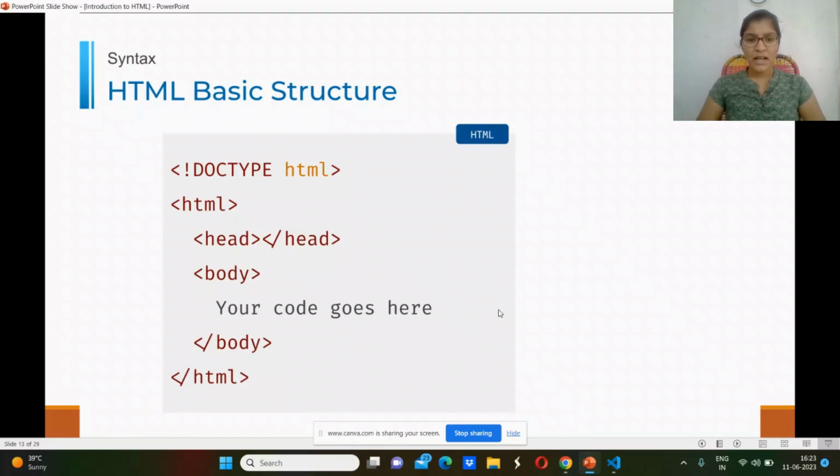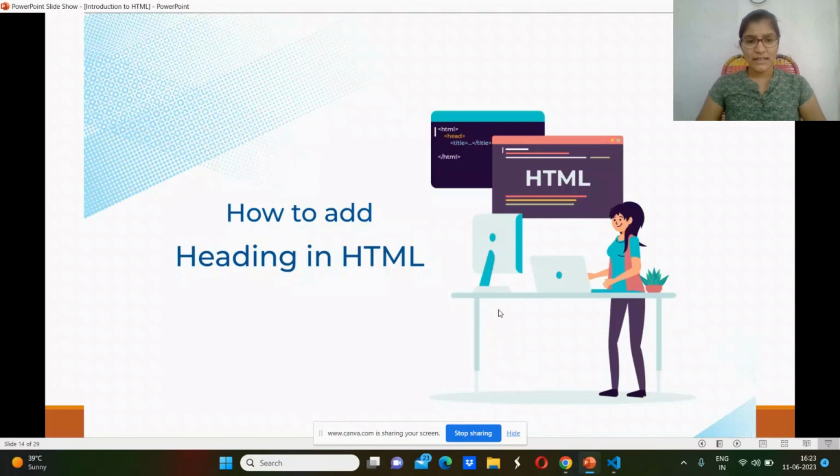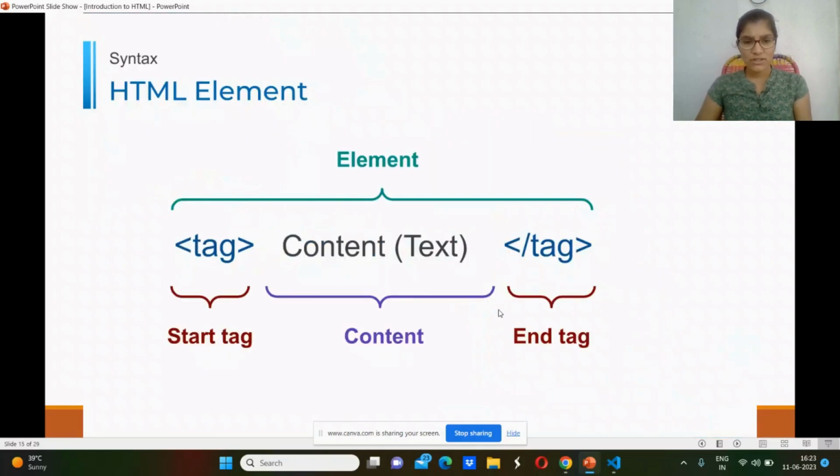Moving ahead, adding the heading in HTML. How to add a heading in HTML? What tag should be used? What is the syntax of an HTML element? An HTML element looks like this. It contains the start tag, content, and end tag. This is the must syntax we should follow. The start tag contains the opening angular brace and the closing angular brace. It contains the content where we'll write the text, and the end tag. This is the syntax of an HTML element.